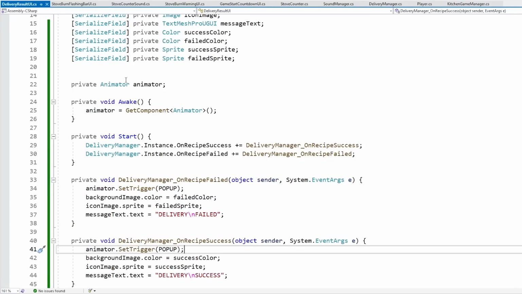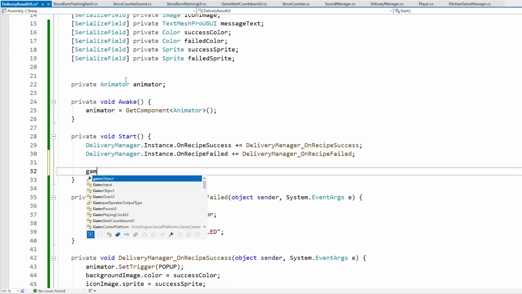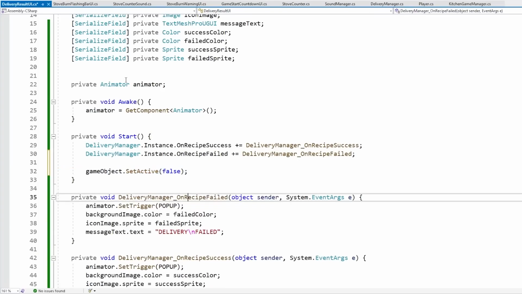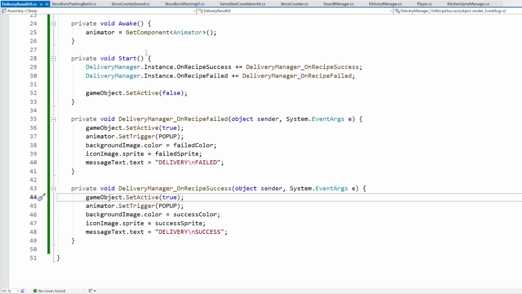Now we just have obviously one issue, which is that it starts off as visible. We don't want that. So over here, we can just do gameObject.SetActive false in order to hide it. And when we get either of these, let's set it to true. Then afterwards, the animation will make it invisible. So it will still be active, but it won't be visible. So that's fine.